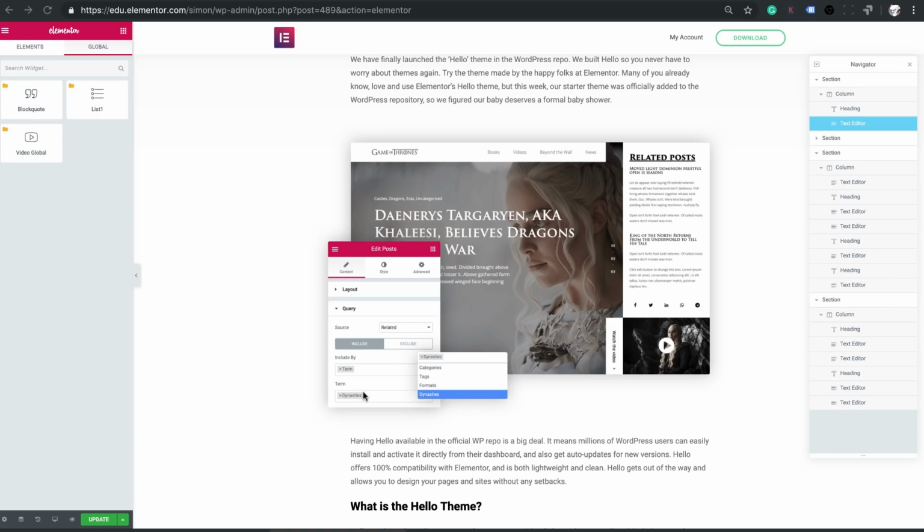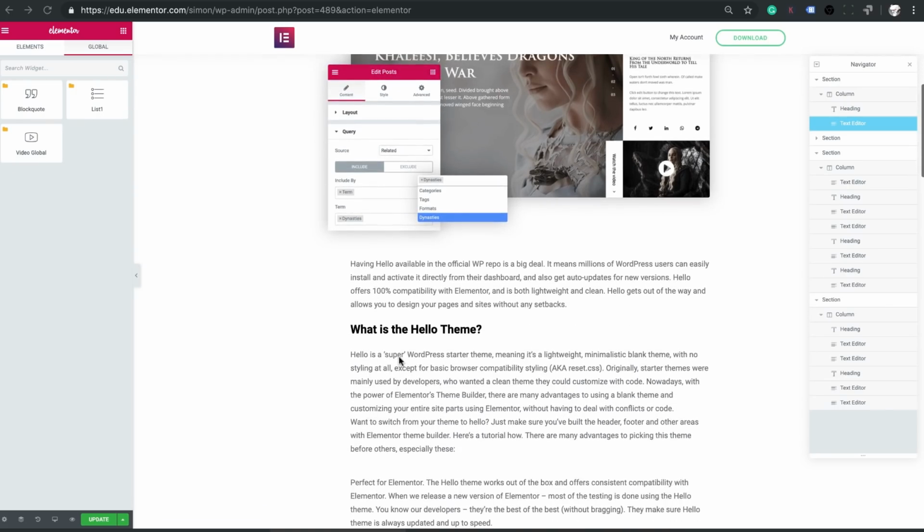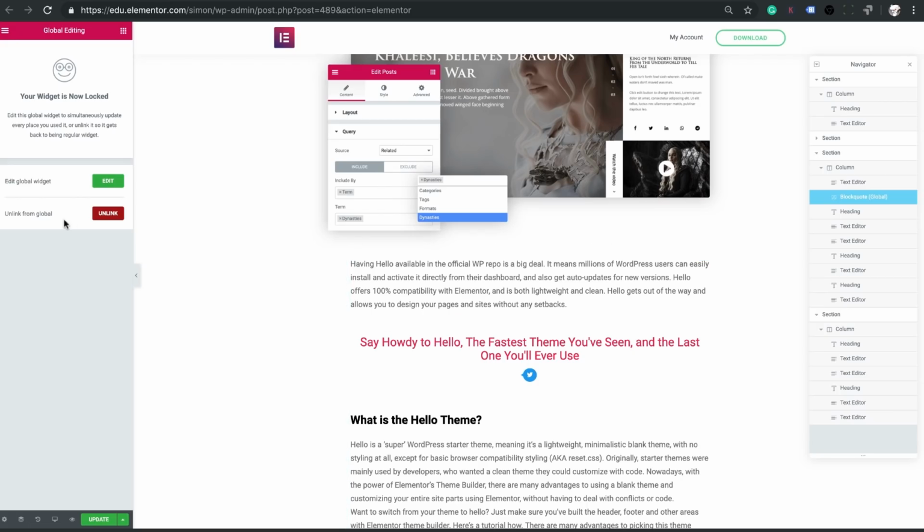Now I'll use a block quote to break up the next section of my article. Now, I don't see them as text because they have more decorative aspects. They can also be engaging if you make them clickable. I'll select the block quote global widget and drag it to here.